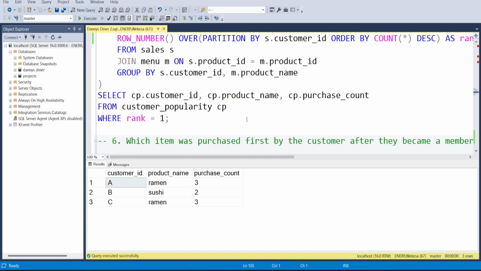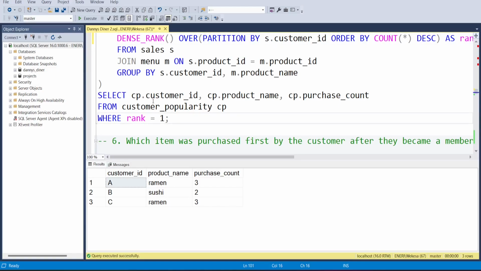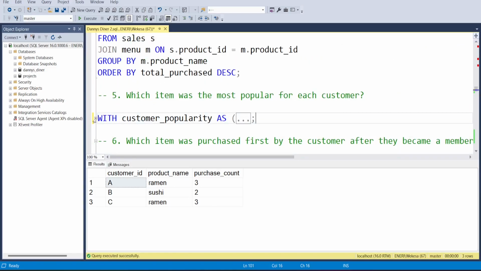So based on the results you're getting here, it means you need to use the dense rank function instead of the row number function. So if you use the dense rank function, sushi, ramen, and curry will all be ranked number 1, and so they will appear on the result set. So we'll just come up here and replace row number with dense rank. If you want, you can read more about it. After I do that and run this query again, you should see all 3 products appearing for customer B. Yeah, so this is the output that you are seeking.